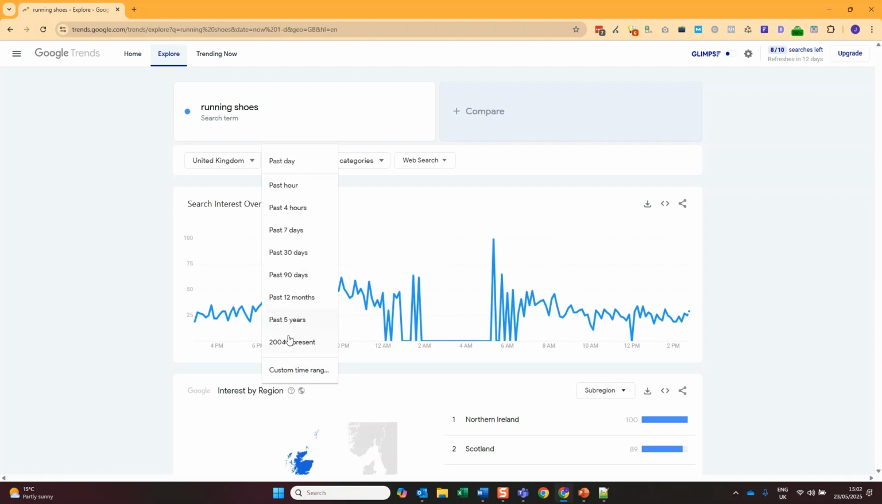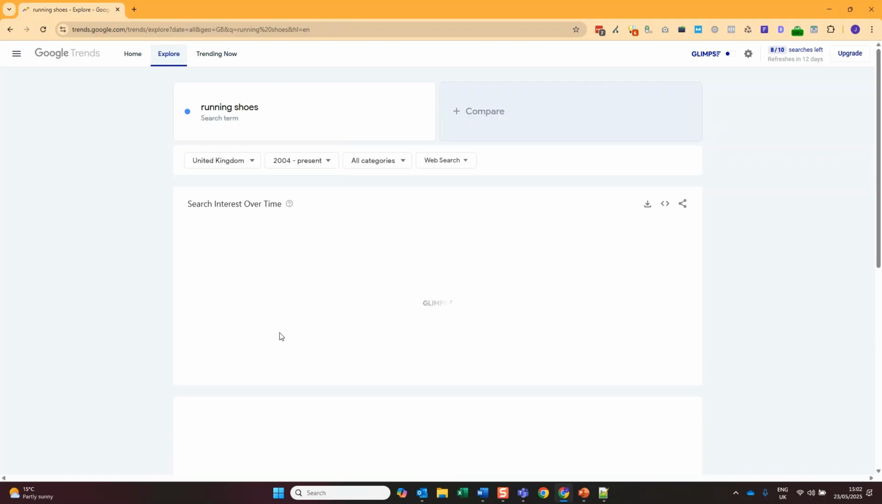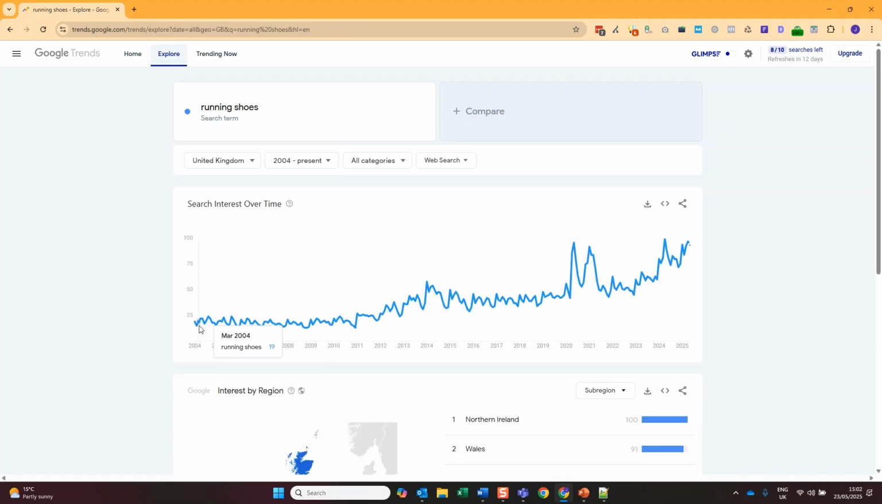Instead of past day, you can go to 2004 and present. And we can see that there has been a steady incline as we get towards 2011 and it starts to peak. And then when we get to the COVID era, around about 2020, the summer of 2020, a significant spike. And then we see it tails down a bit and it starts to increase as well. So we can see the overall trend for the term running shoes over the past 20 years here as well.